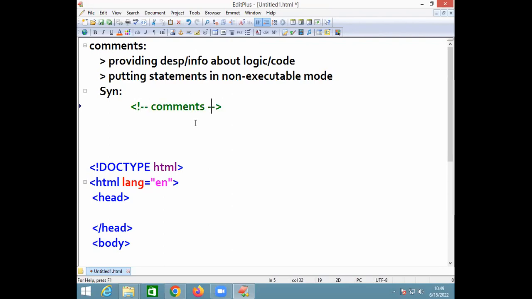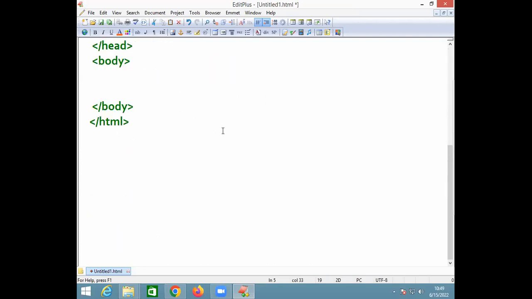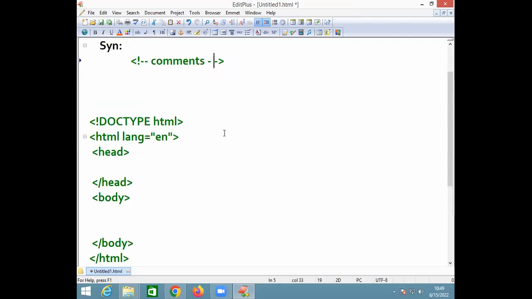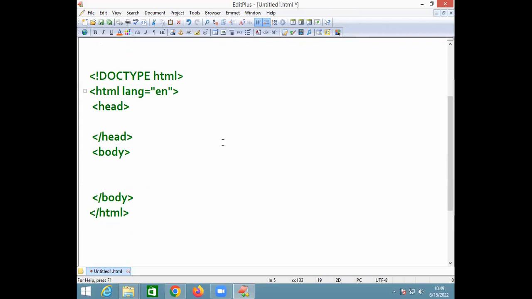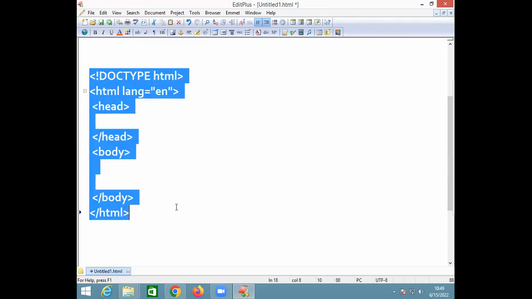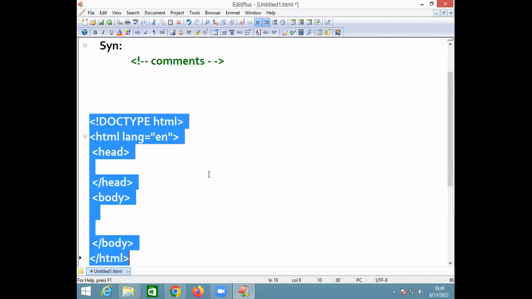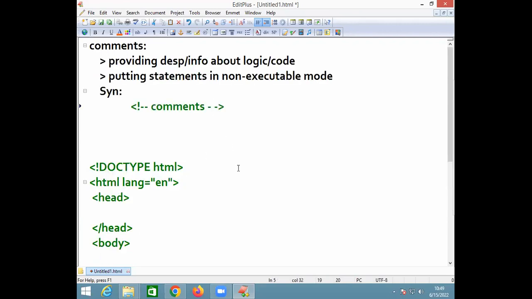Suppose at the closing time I give one space, sir. But now what happens? The total program is displayed in green color. So total green color means what? Total comment. Where is the code, sir? There is no code. If I run this program, I'll get an empty page, because all my steps are considered comments. The reason: one extra space I gave. So be careful.